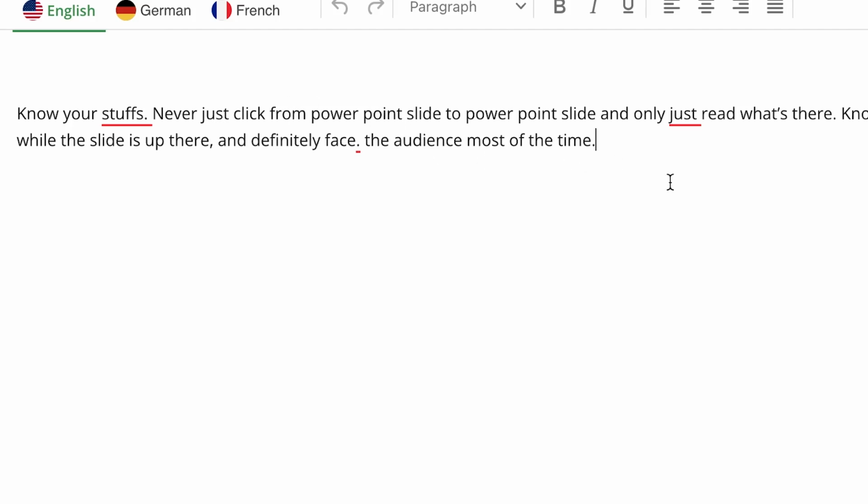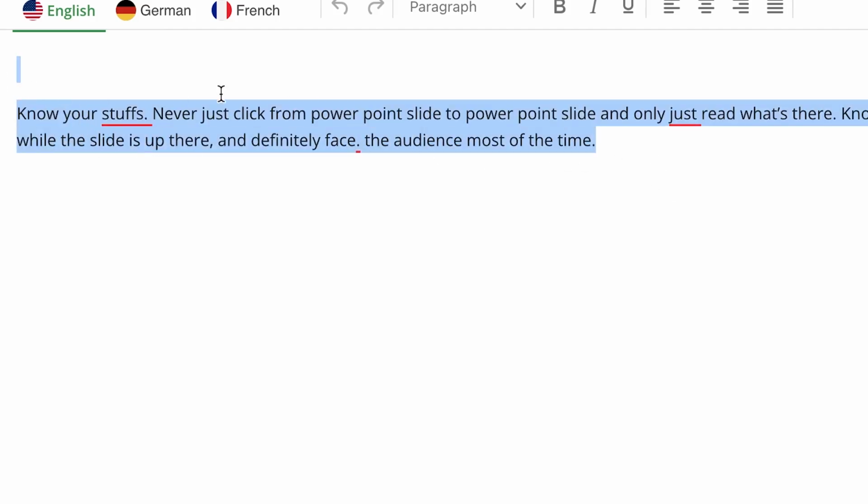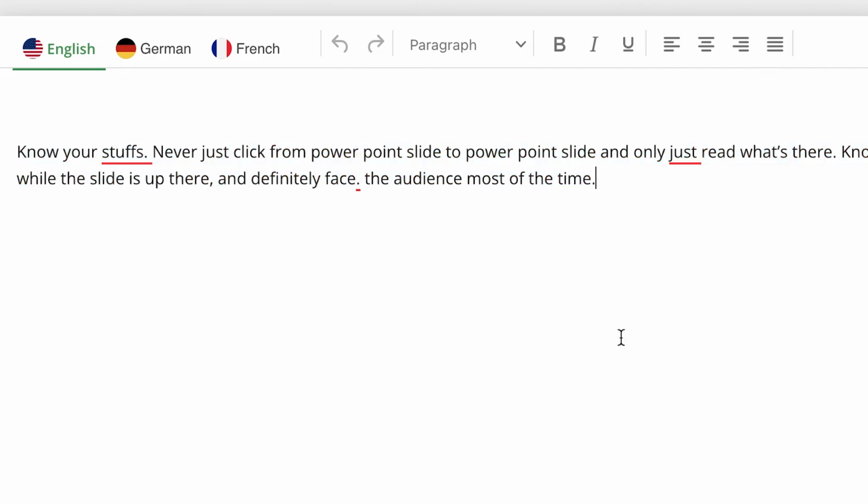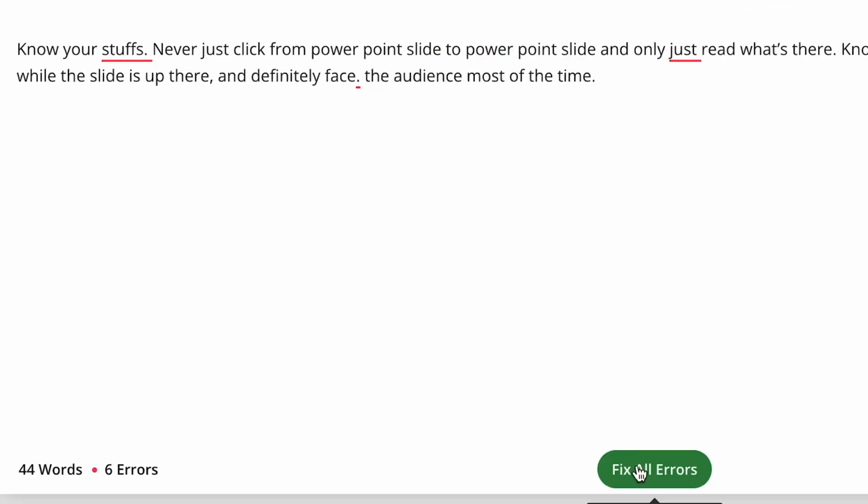So you have the option to select and play around with the different features over here, different text editing features like bolding, italicizing, underlining, and all these alignments. Align left, right, and center. You can do all sorts of adjustments from here. So you have the option to either manually readjust and correct the errors, or you can come down here and say fix all errors, and it's going to fix all the errors at a time.